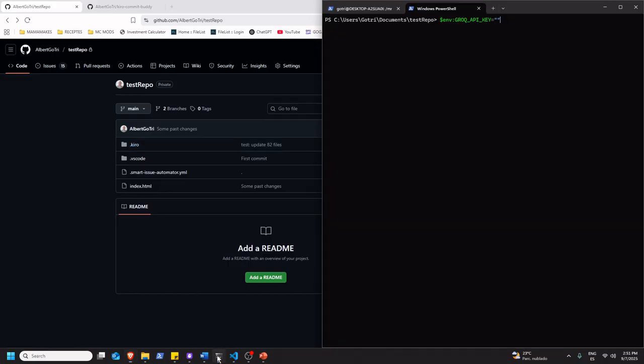The second requirement is you're going to need to update this environment variable in your terminal, just by going to the official Grok page and grabbing a free API key. This is, as I said, completely free and very easy to use.